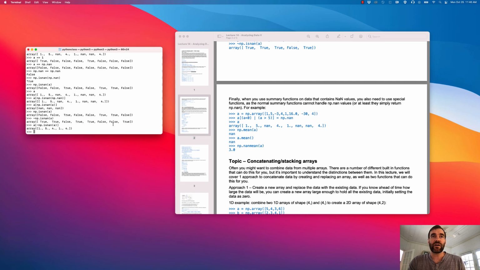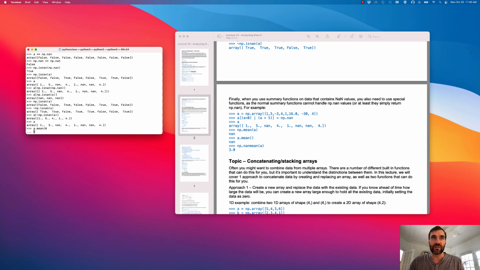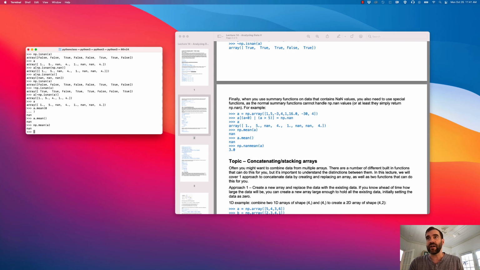So finally, one thing to cover with NaN is summary functions. If you do summary functions on data that contains NaN, one thing to note is that if you ever just do like the mean of it, either using the built-in method or NumPy, you receive a NaN value back. And this usually is not very useful. Usually you want to take the mean, for example, of this array where you're excluding all of the NaN values.